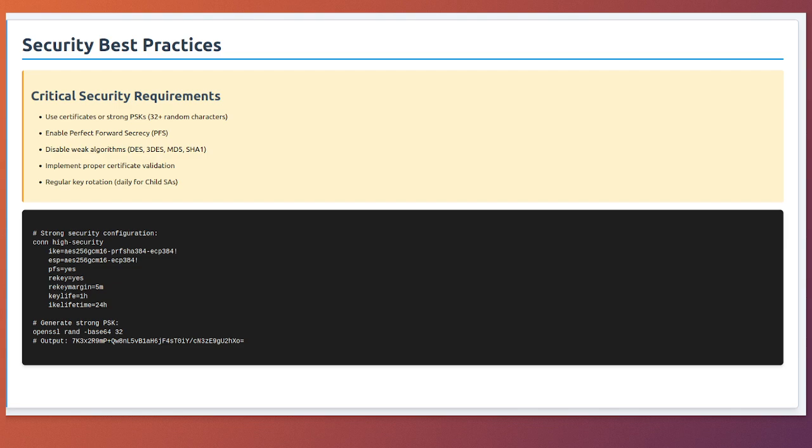First and foremost, use strong authentication. For PSKs, generate random keys of at least 32 characters. Never use dictionary words or predictable patterns. I recommend using a password manager or scripting the generation. For example, openssl rand -base64 32 generates a strong PSK. Store these keys securely. They're essentially the keys to your kingdom.